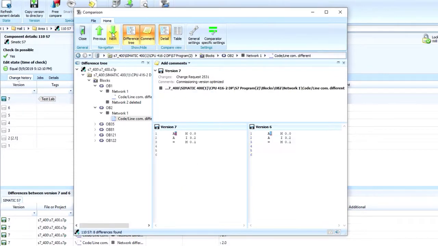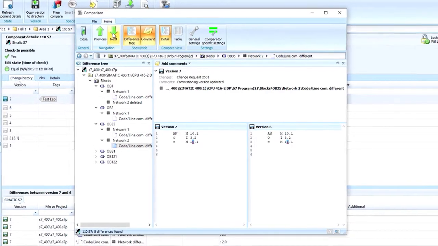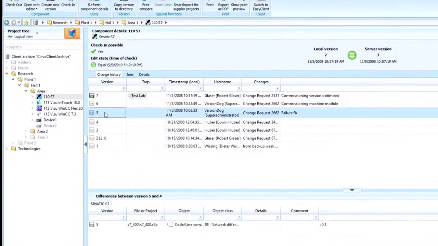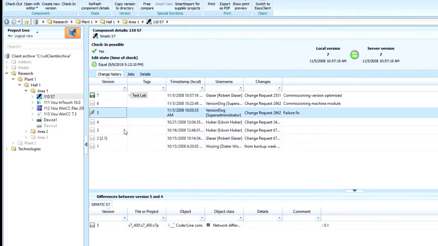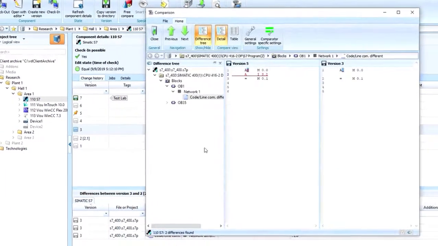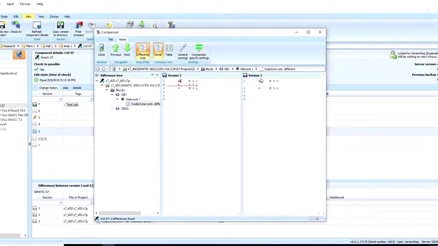We can step through this information to view it. We can also print and export this information as well. Maybe I want to do a comparison between two versions that are not in succession. I could right-click, set one as a compare partner. You'll see the thumbtack. Grab any other version. Compare it with that compare partner, and now you'll see the differences between version 3 and version 5 in the list of those changes, and again, you can step through that information.